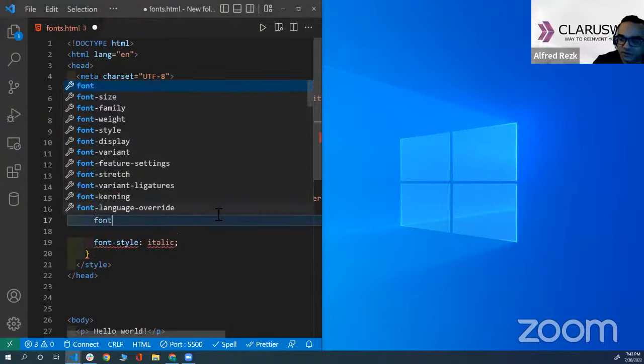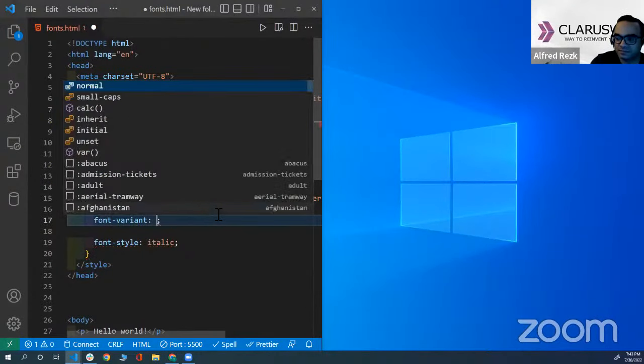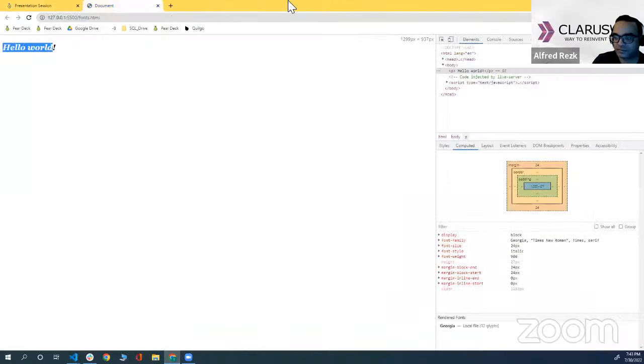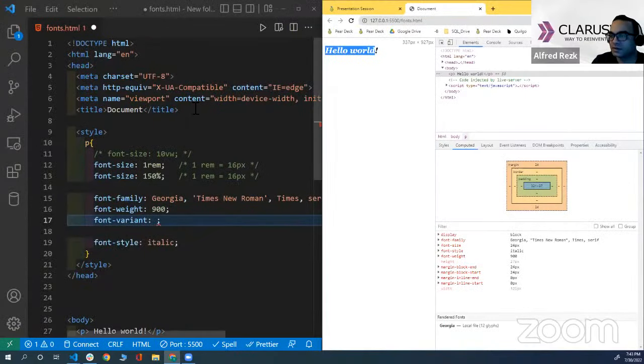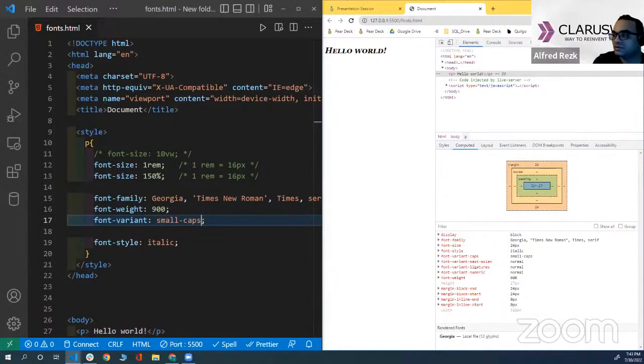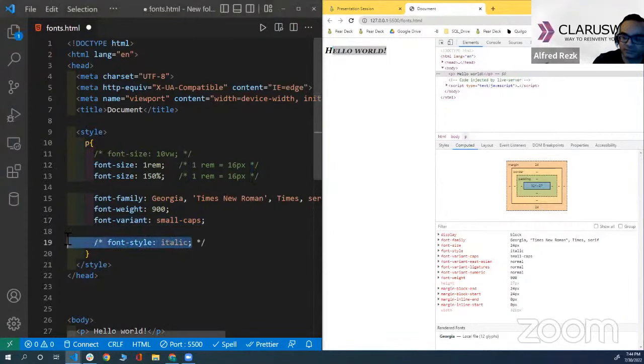So font variant, and you have here normal or small caps, and of course you can inherit. Small caps. Here we go. Hello world. Everything is capitalized, but the very first letter here is bigger than the rest of the text. That is what they call small caps.